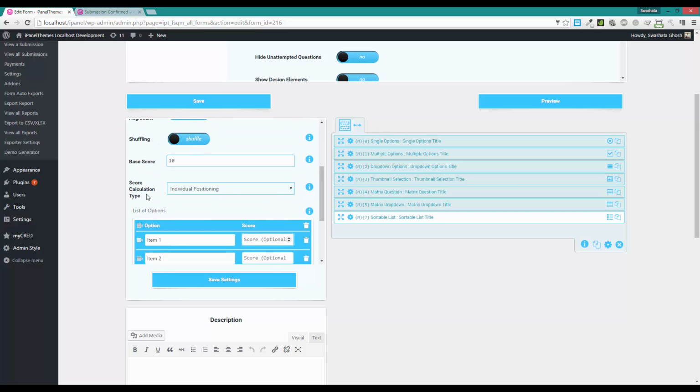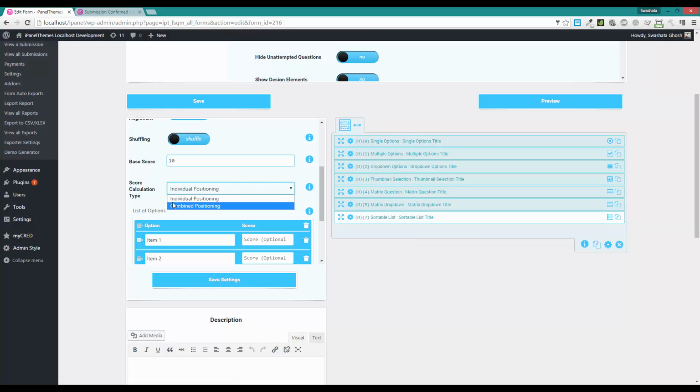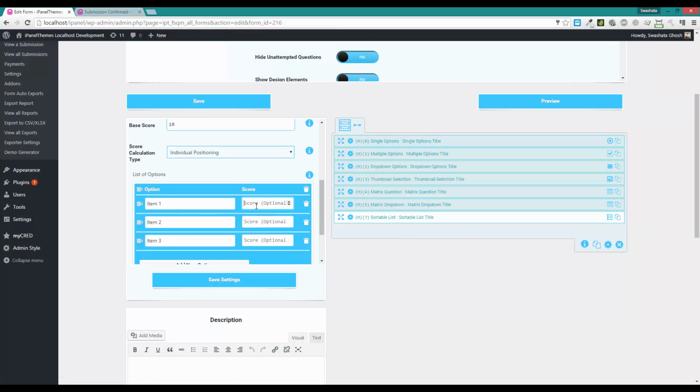So the score calculation type can be either individual positioning or combined positioning. So individual scores will be added to all items positioned at the right place. If all are in the right place, then base score will also be added. This is true for individual positioning. And for combined positioning, then only the base score will be added if the final positioning is correct. Otherwise, no score will be given. So we're going to keep it individual positioning for now and add bonus points like this: 5, 5 and 5.